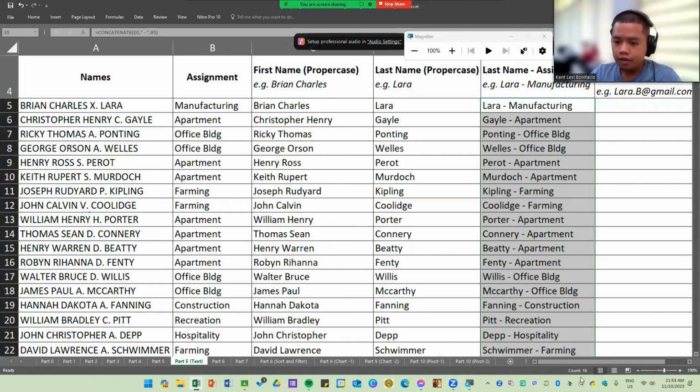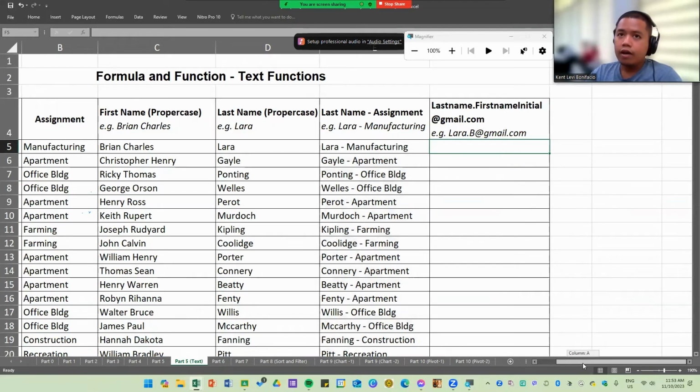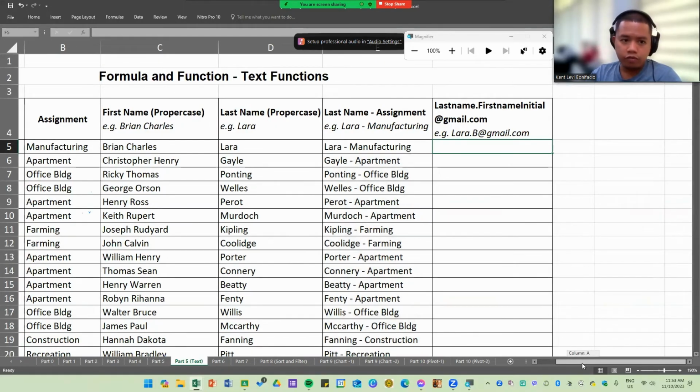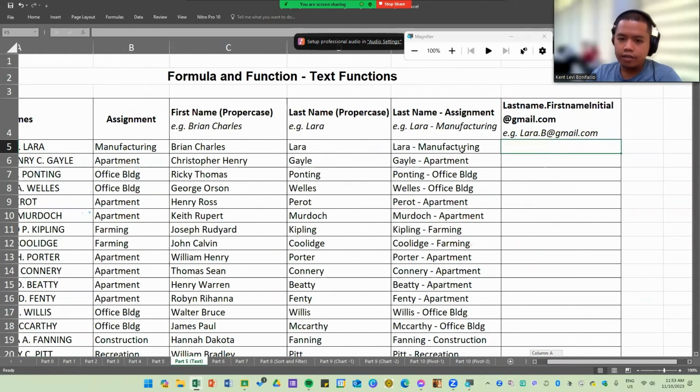Okay? Last is the, ano to? Okay. Email. So, the last name that first name, the first name initial. So, si Lara B, meaning ang first initial, first letter sa first name, kibali, sa tawag ani so name. So, we can extract the first letter of the first name via left 1. Tanan na left 1 naman tanan. So, dali na siya. Okay?